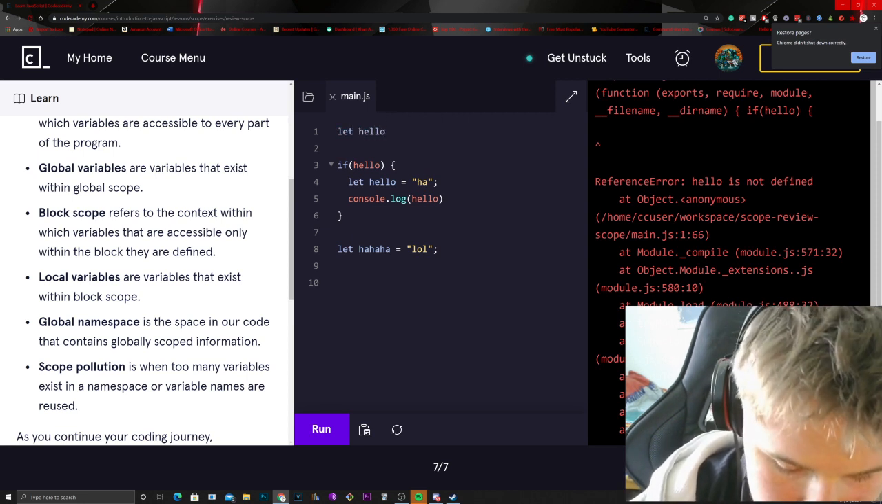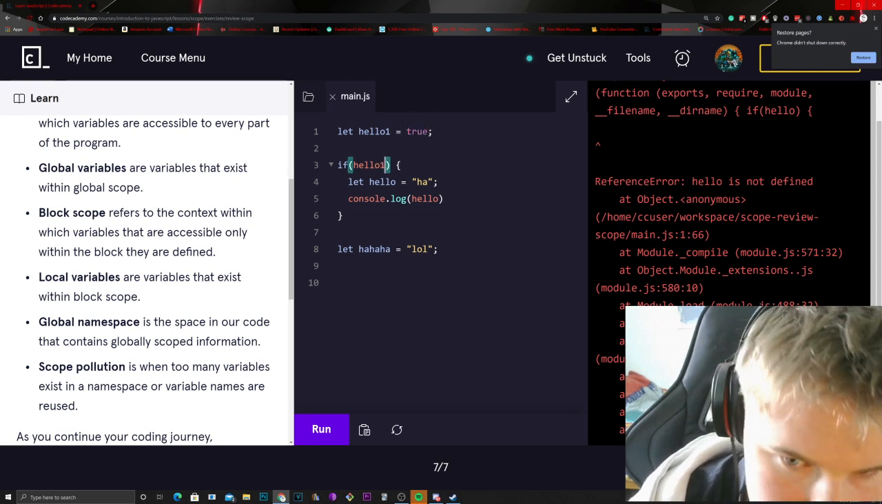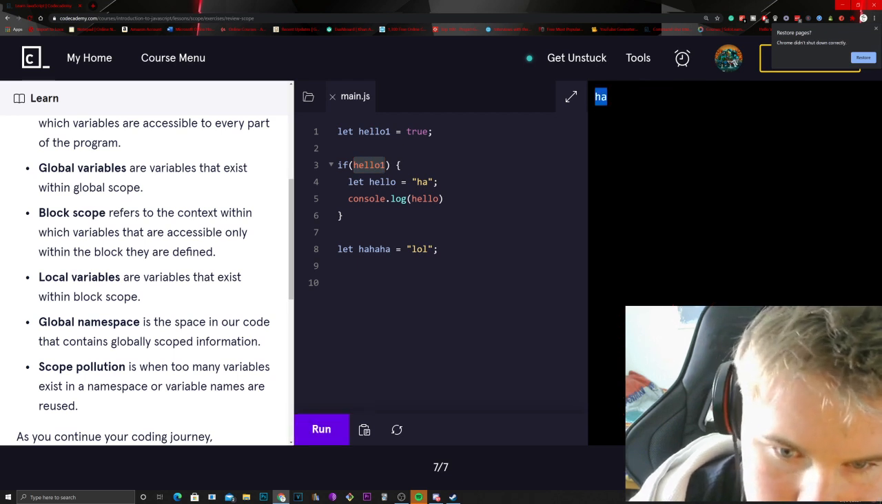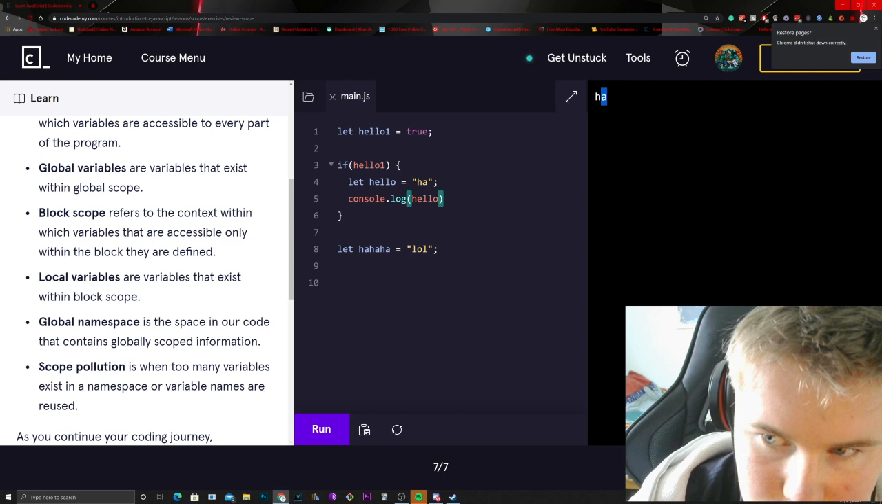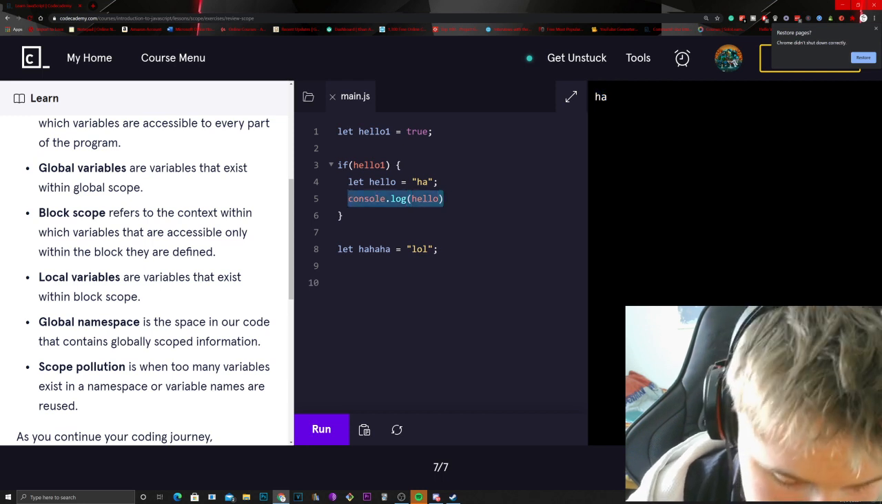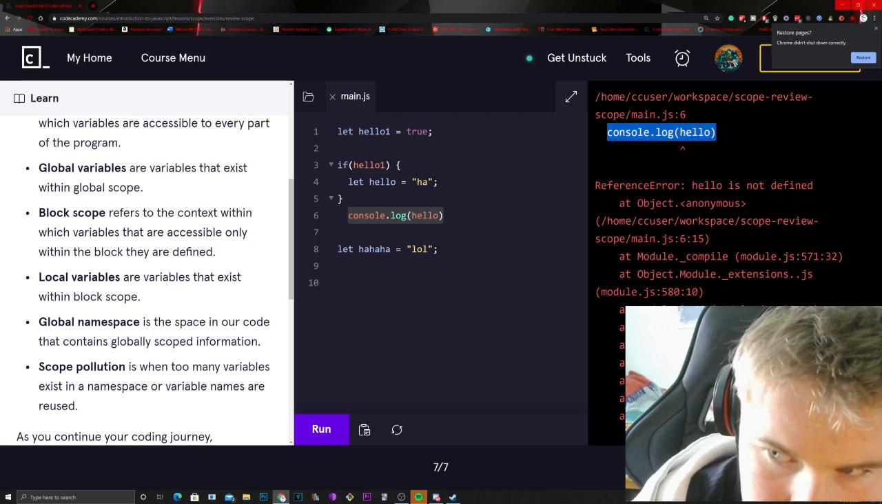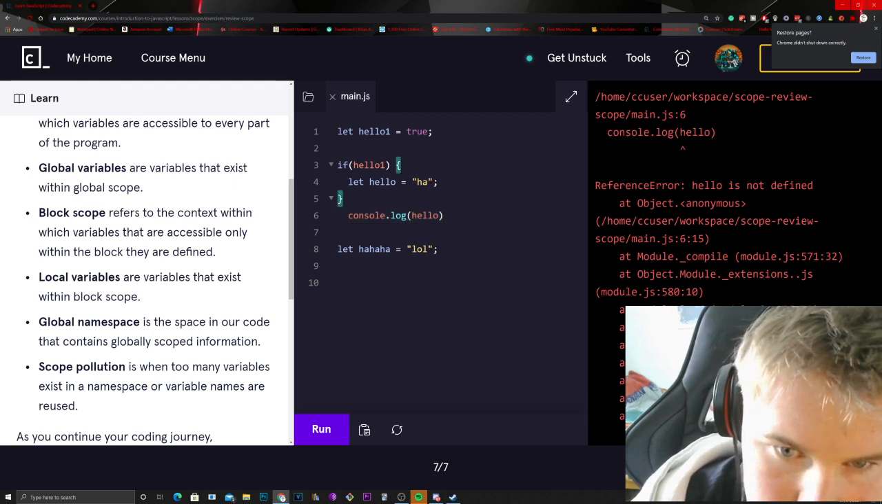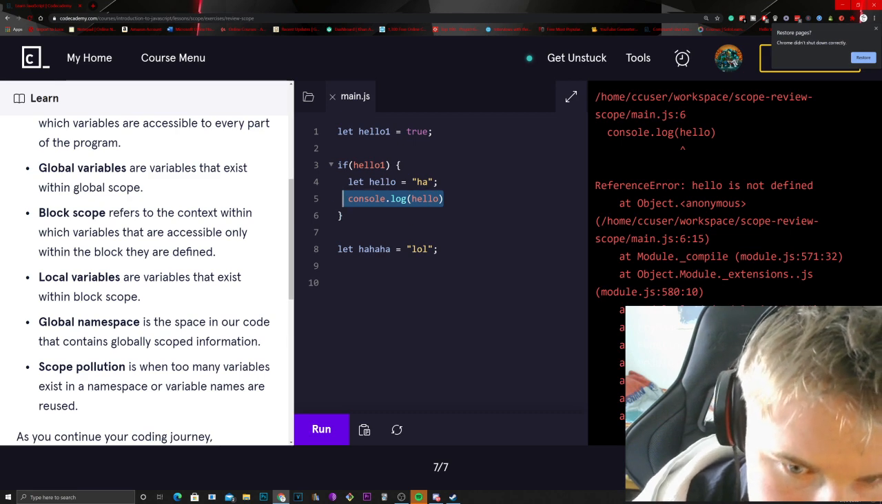Hello1 equal to true. I'll just name that for the sake of it, and now this will evaluate to true, so then it will run. And we get ha, because inside the code block we let hello equal to ha, and then we ran hello inside of it, and there we got it. Whereas if we did it outside, it won't work because hello is undefined. So this is an example of a locally defined variable.